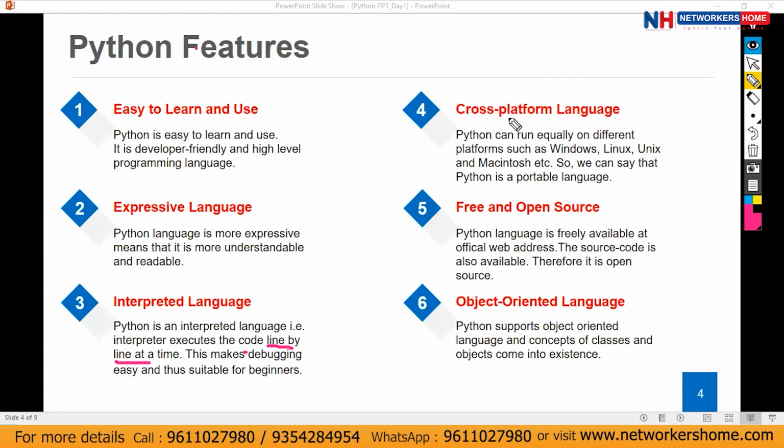Cross-platform language. Python is a cross-platform language, meaning Python can run equally on different platforms such as Windows, Linux, Unix, and Macintosh as well. So we can say that Python is a portable language. It's not operating system based. You can't use it only on Windows, or only on Linux or Unix. You can use it on any platform here. So this is the reason Python is also known as a cross-platform language.